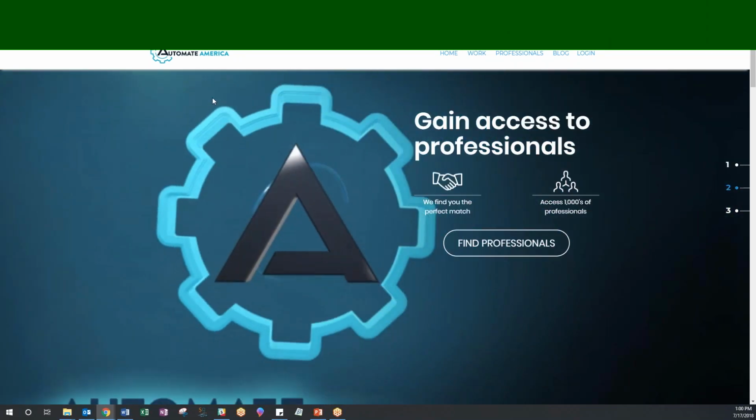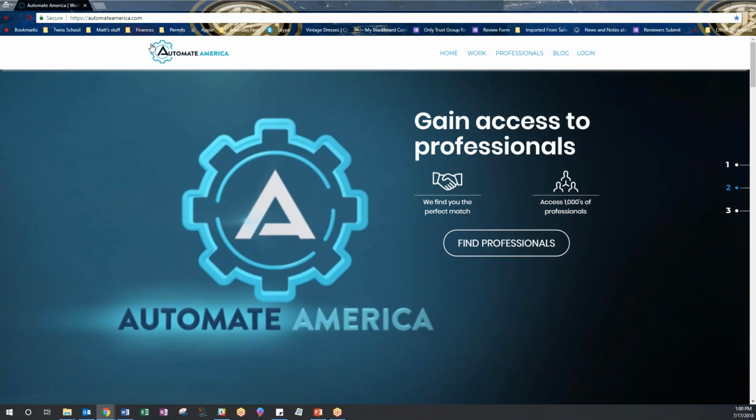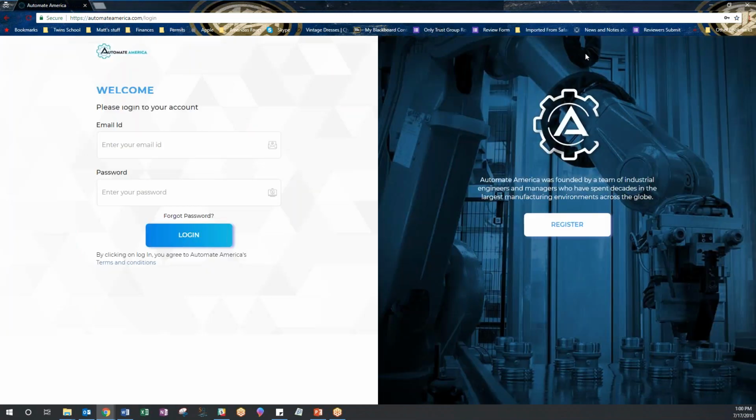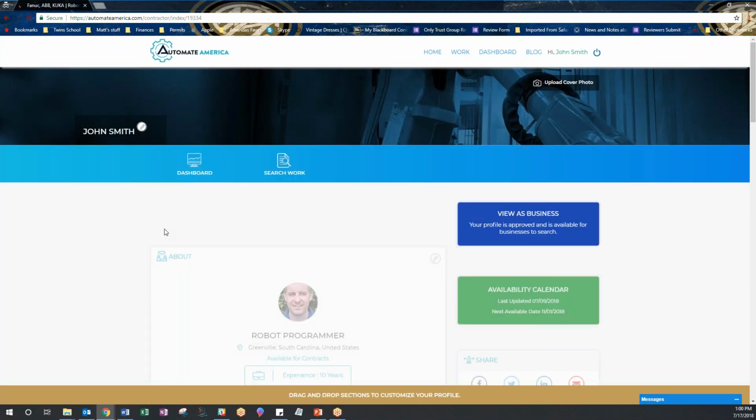So first off, make sure you go to our website, automateamerica.com, and then from there you go over to the login button, and it'll bring up the screen where you can log in. Make sure you log in with the email address that you used to sign up with. We just created a generic one here. And make sure you remember your password. Once you do that, it will take you to your profile.